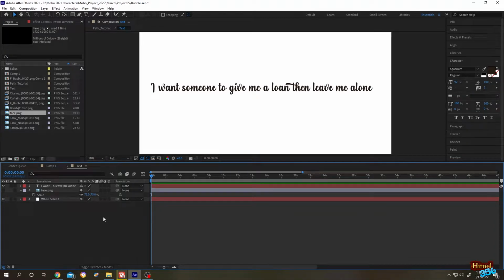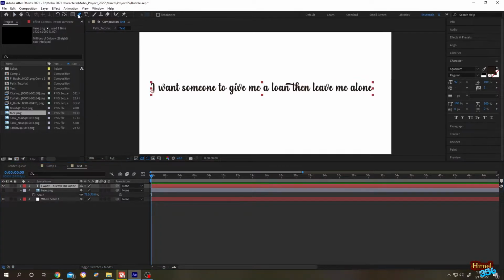So guys, it's really simple. So here we have our text. Select the text layer, then click on the pen tool to make a custom path. So single left click and drag, left click, drag.